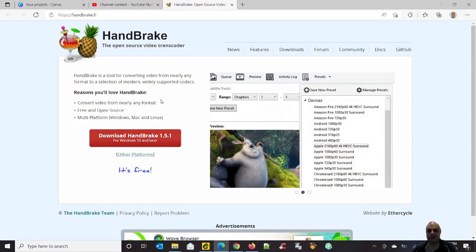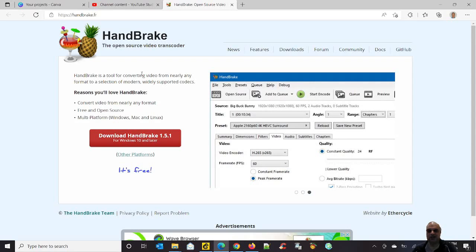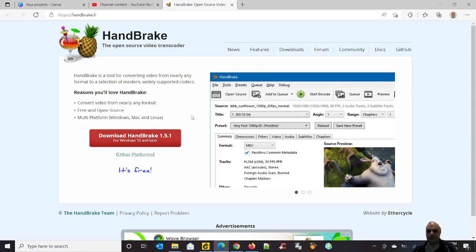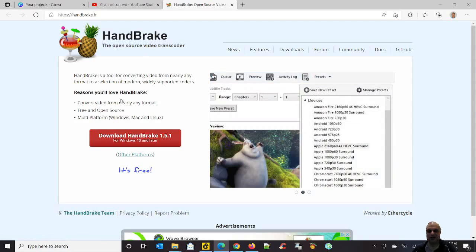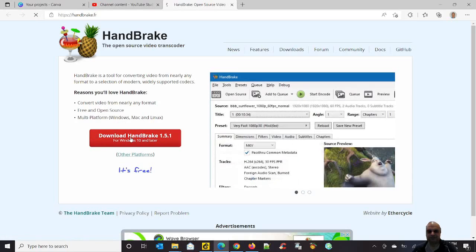There is one excellent software which I've used for many years. That's called Handbrake. It's an open source transcoder, and it's a free software. And I will put the link of this website in the description of the YouTube video. Let's start downloading the software. I will show you how to install it.